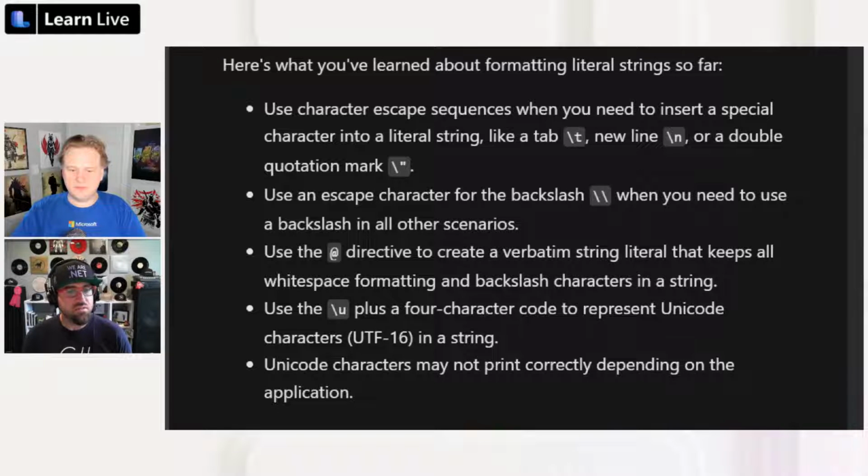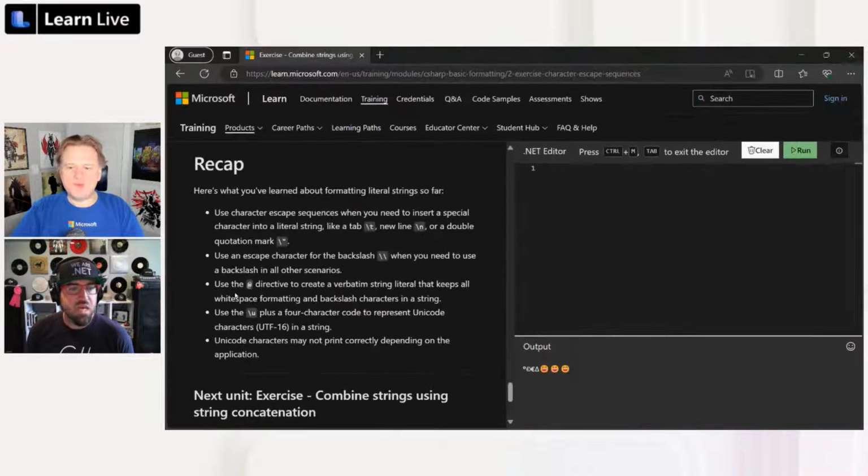You can use the @ directive to create a verbatim string literal, and that keeps all of the white space and formatting and / characters in the string. You can use the \u plus the 4-character code to represent Unicode characters, UTF-16 in a string. And then Unicode characters may not print correctly depending on the application, and that's good to point out. And that's kind of the same thing I was talking about with the IDEs not always supporting Unicode characters. Well, and that I think is specifically talking about how sometimes console output, depending on the output character set.